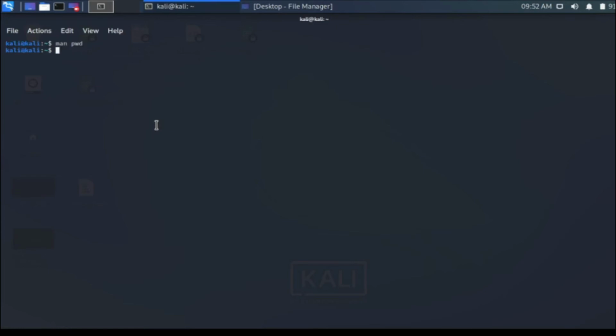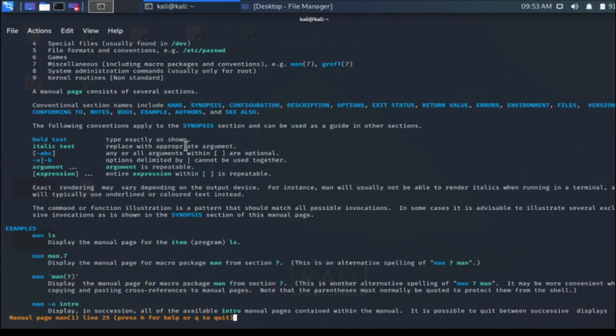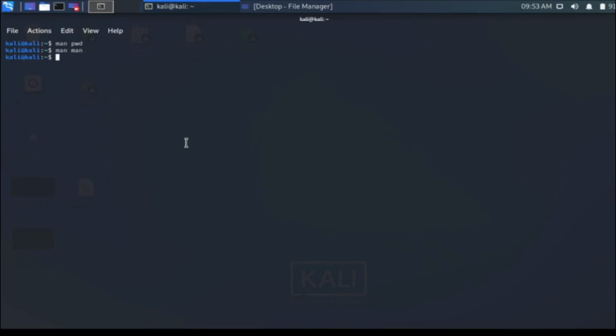What if we run the man space man command? Of course, it shows the manual page of the man command. You can see the manual of the man command is opened and you can read it for reference. Press Q to quit.